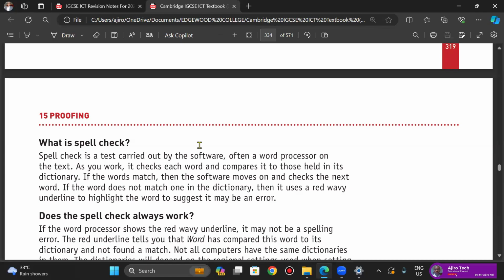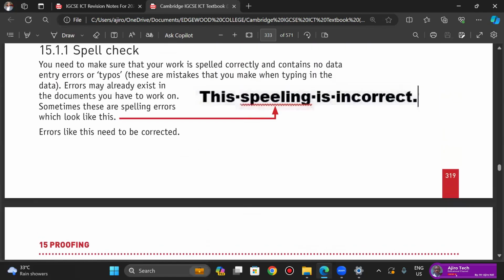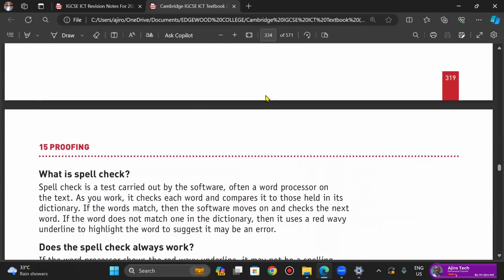If the word does not match one in the dictionary, then it uses a red wavy underline, something like this. A red wavy underline. If it's not in the dictionary to recognize it, it's going to use a red wavy underline to highlight the word and probably to suggest that it may be an error. Again, we see this.